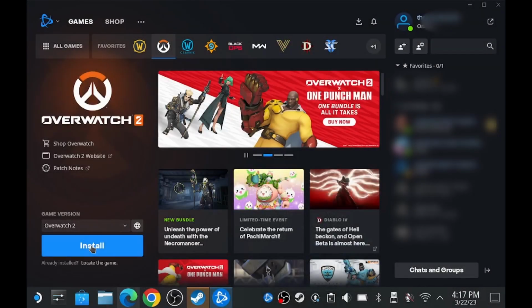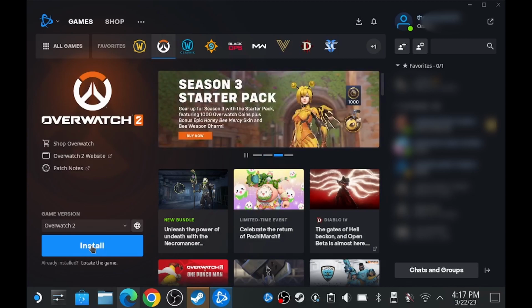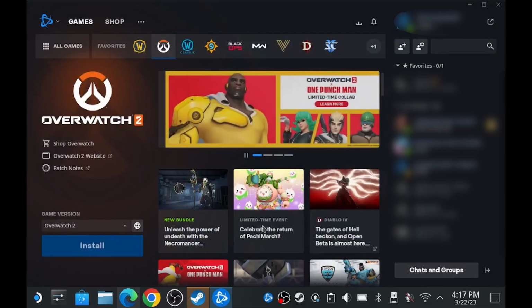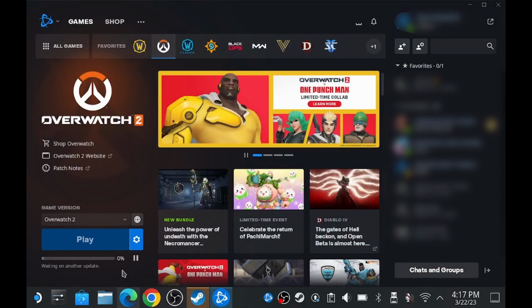I'm also going to install Overwatch 2. Same process here, except that my file location is already set up to the correct folder, although you may want to double check this before installing on your end. Once again, I'm going to deselect the Create Desktop shortcut option prior to install.